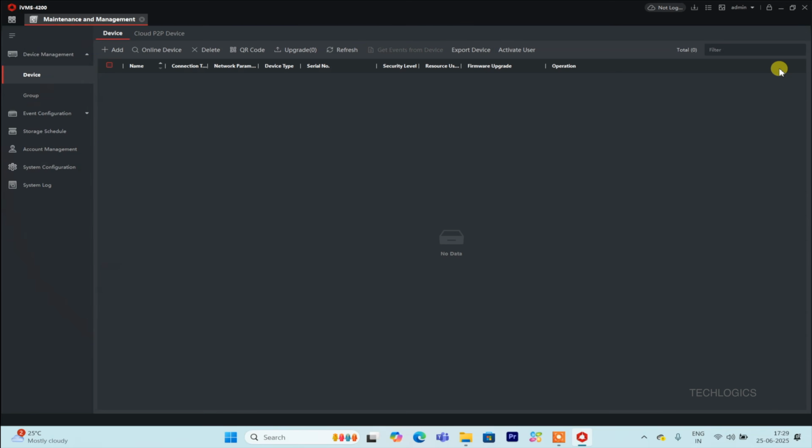Navigate to the Maintenance and Management section, then select Device Management. In the Device page, click on the Online Device option. This will display a list of devices connected to the LAN, and you should see your Hikvision DVR listed at the bottom of the table. This confirms that the DVR is recognized and connected successfully within your local network.